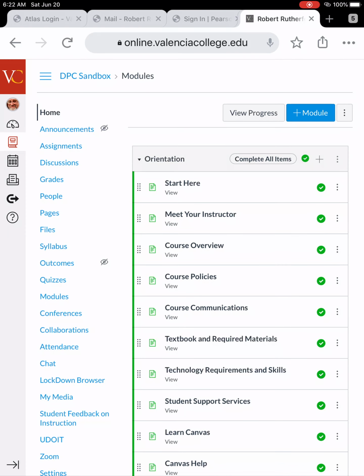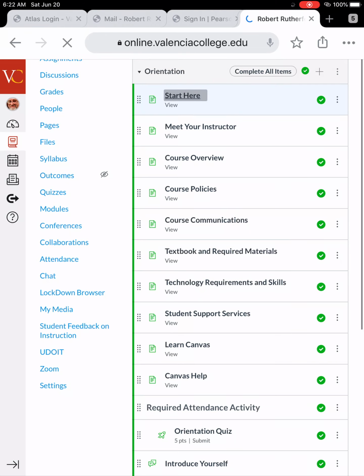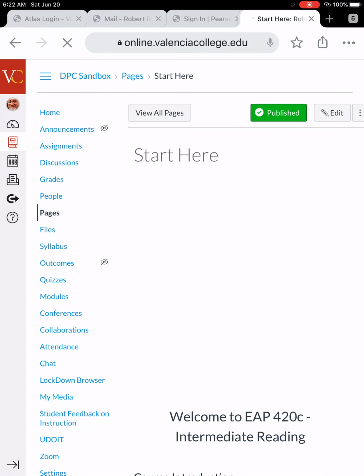All right, this is a very short orientation video for this class. You'll see here when you go to the home page, here's the first module called the orientation module. And you'll see there's 13 pages in this module. Very easy to use. You click on the first page, which is Start Here.